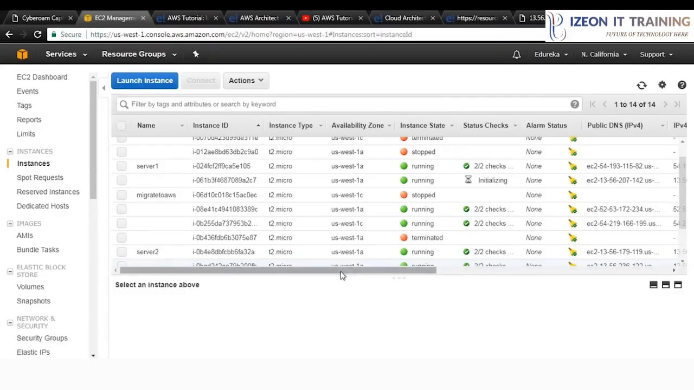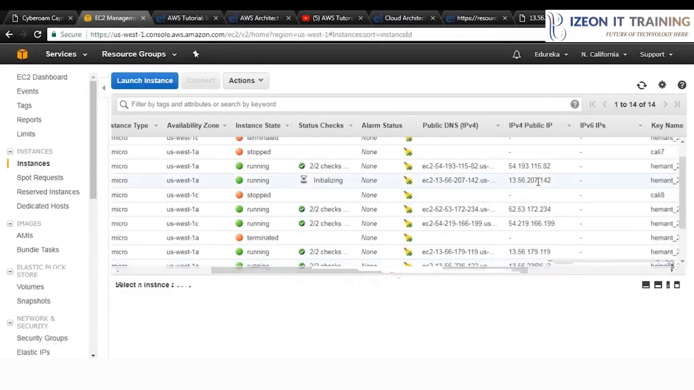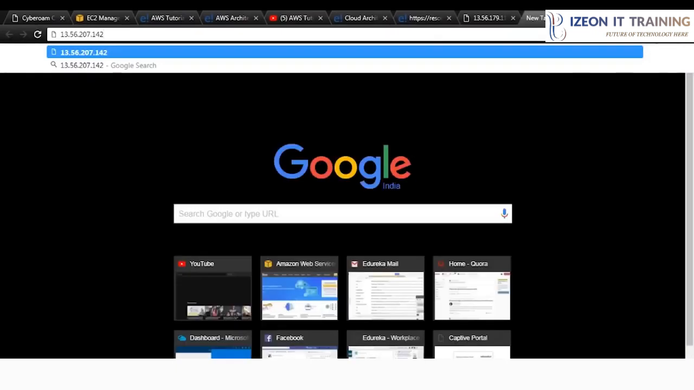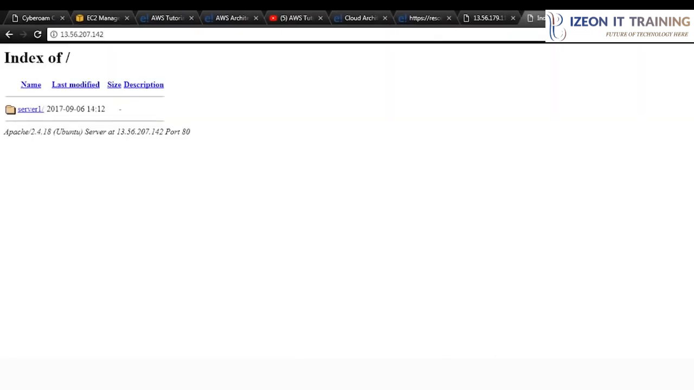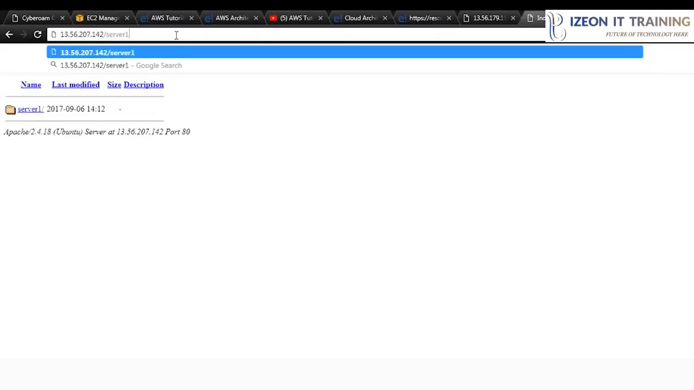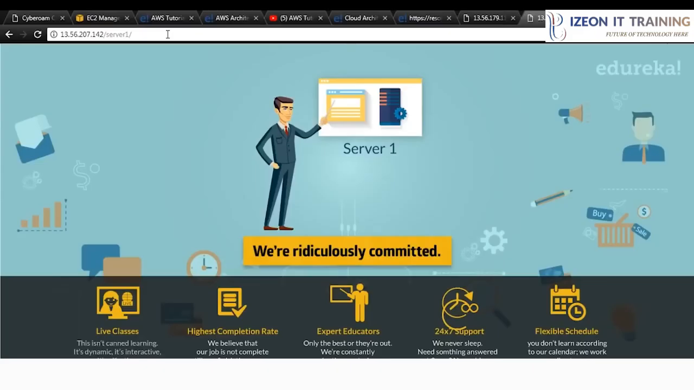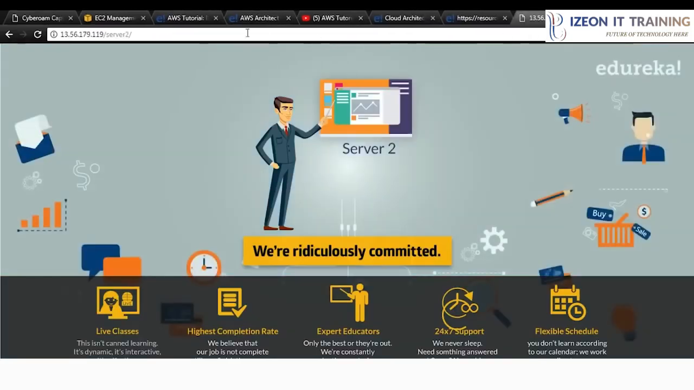Now if you try to go to the IP address of this server, you will see that it has the exact same settings as my EC2 instance. So this is my server 1, right? As you can see, a new instance got created with the exact same settings. I didn't have to do anything. It automatically created an instance with the same settings. And the same is the case with server 2 as well, guys.